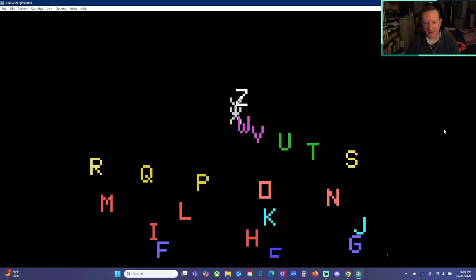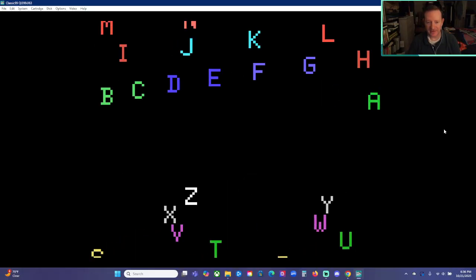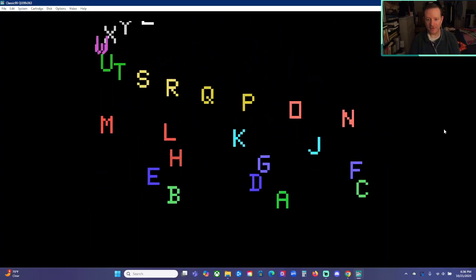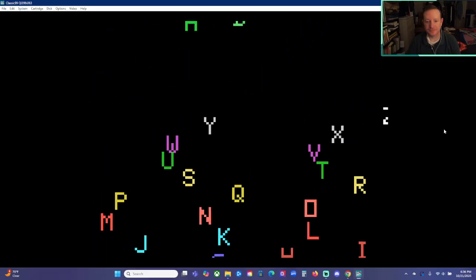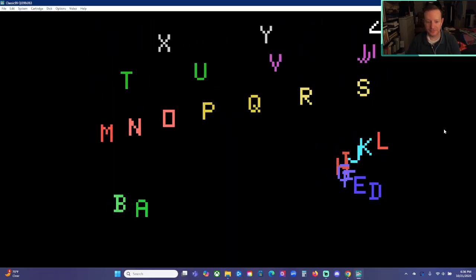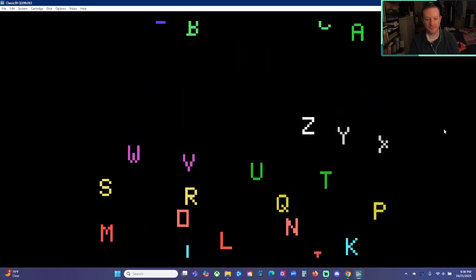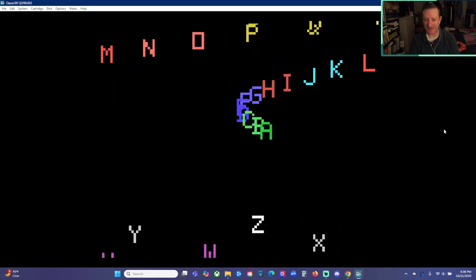Is it me, or do the letters always have the same colors? Yep, like J and K are always cyan. So it might be fun to randomize the colors a little bit more. Not bad for 7 lines of Extended BASIC code, huh?